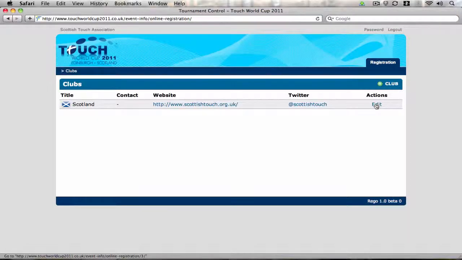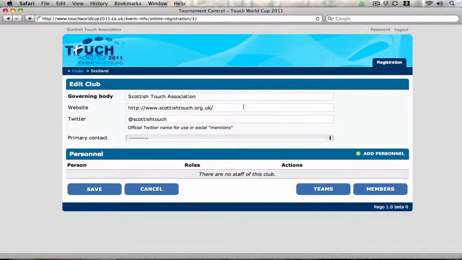You will now want to enter your club details. Click on the edit link and you'll be taken to a page where you can update a few details. You'll see we have a website field, a Twitter account for mentioning you on social networks, and also an entry for a primary contact. At the moment there's nobody there, so we're going to need to add some members.